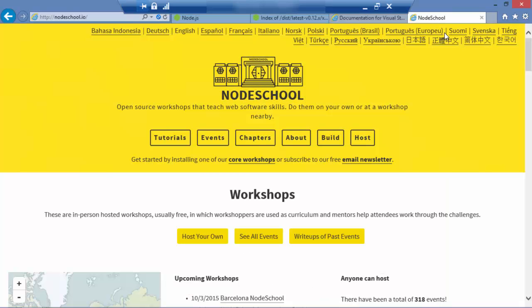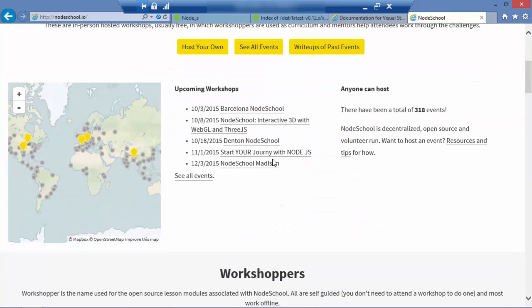So nodeschool.io is a website that hosts information about in-person workshops where you can get together with others and run through some workshops and tutorials to learn Node. So it has a listing here of upcoming workshops. You can see the ones in yellow are the ones that are yet to happen, and the ones in gray are, I believe, all workshops that have happened already. So you can kind of find something that's relatively close to you. If there's not a workshop near you, then you can run through the tutorials on your own.